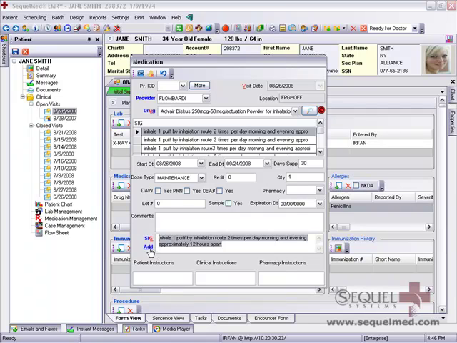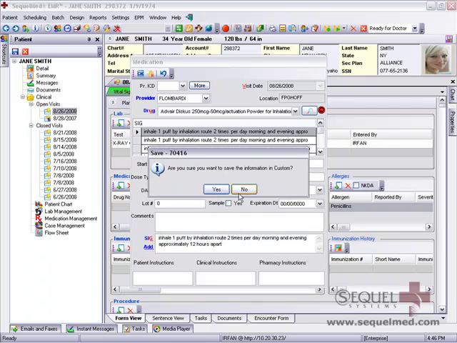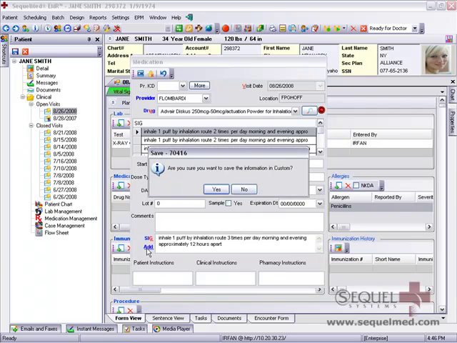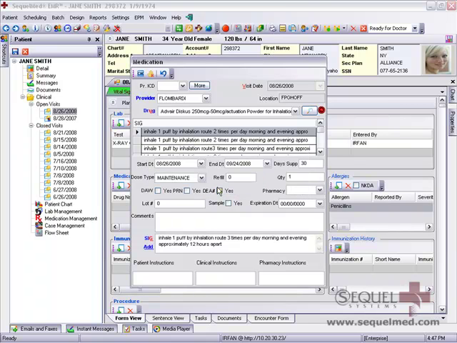By clicking on this Add button, let's say if you wanted to change the SIG to say 3 times per day, you can make this change to 3 times and then click on Add, which will ask you, are you sure you want to save this information as a custom SIG? You will click on yes, and next time it will be available for you to select.